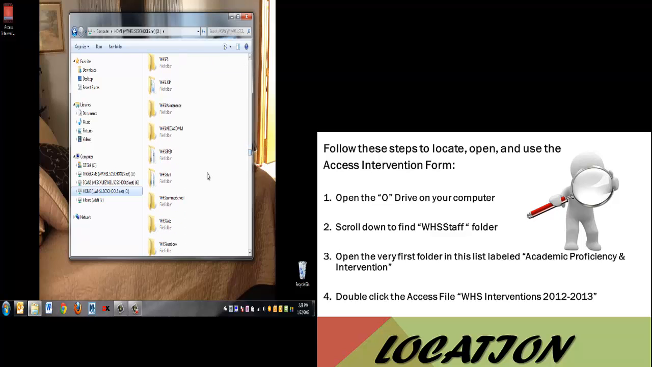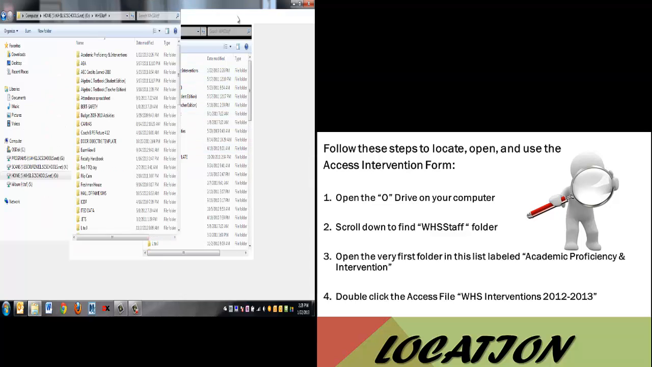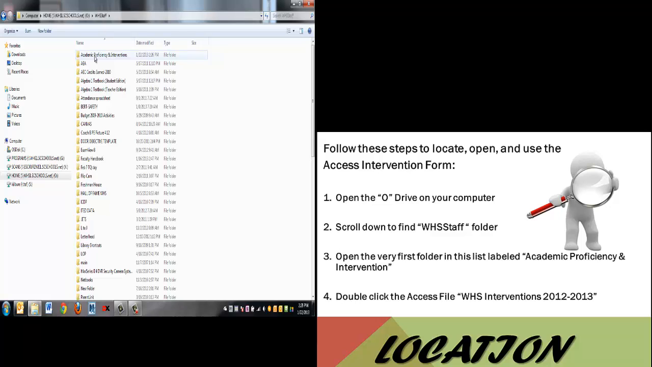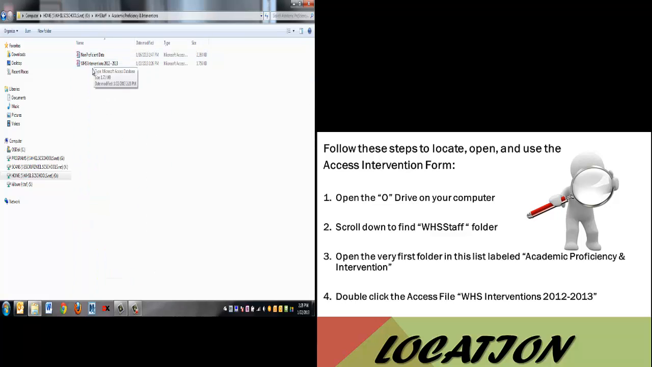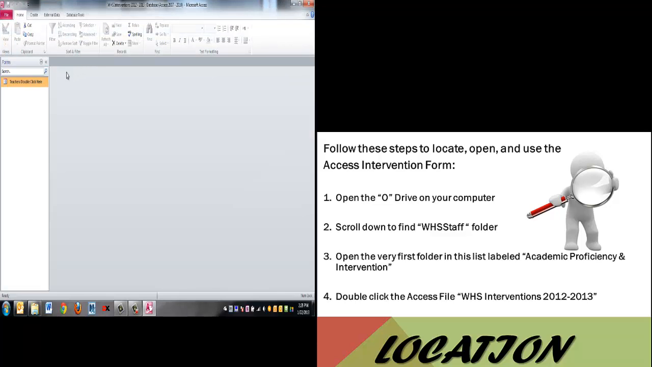Once you get there, you double click on West High School Staff. Open the very first folder. It's listed at the top as Academic Proficiency and Intervention. Double click on the Access file West High Interventions 2012-2013. So once you've opened that Access document, here's what you should see.